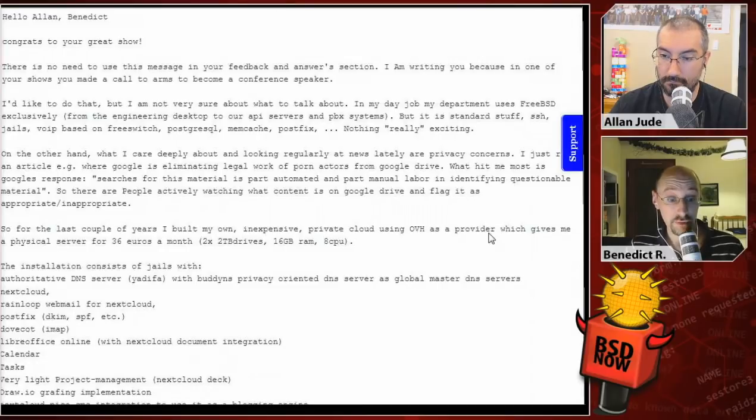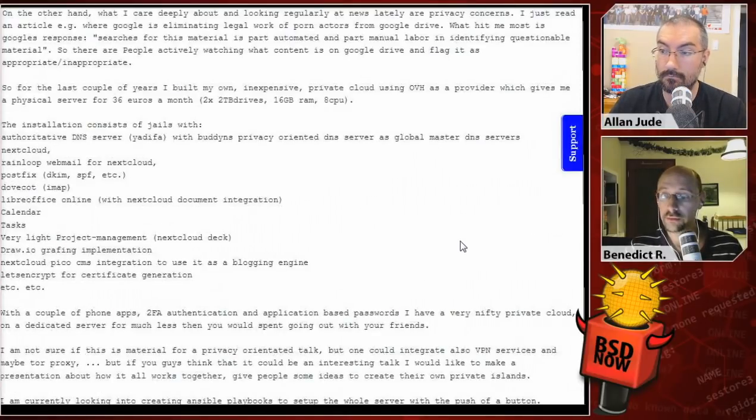So for the last couple of years, I built my own inexpensive private cloud using OVH as a provider, which gives me a physical server for 36 euros a month, which is 2 times 2 terabyte drive, 16 gigs of RAM, and 8 CPU. See, that's the second talk. Yes, that talk I think would be very interesting.